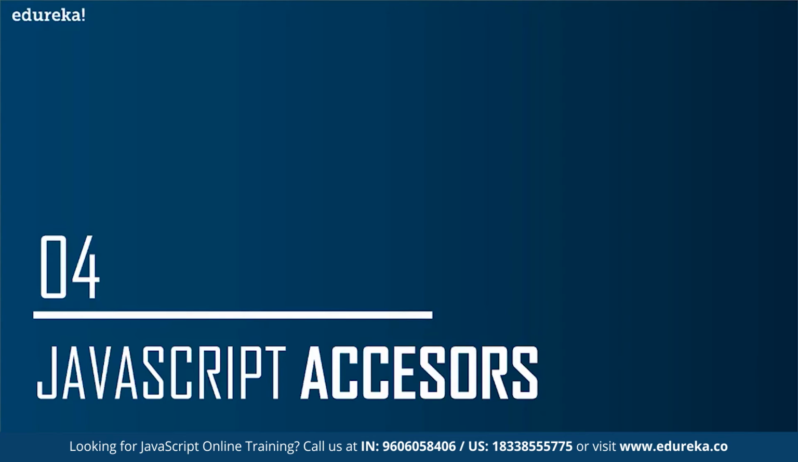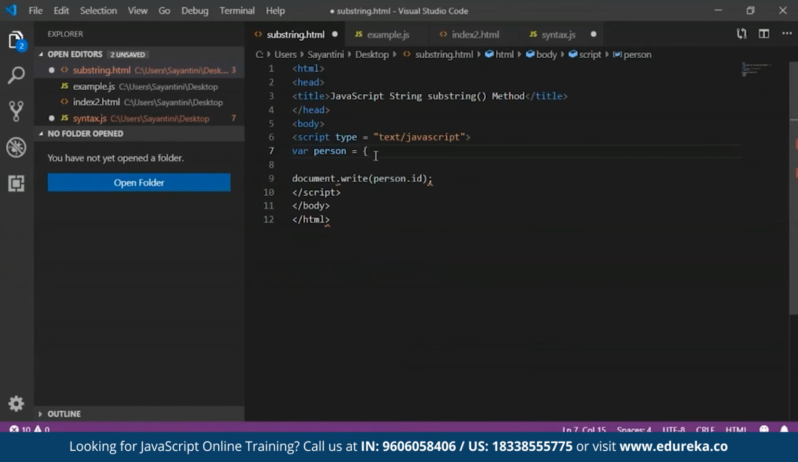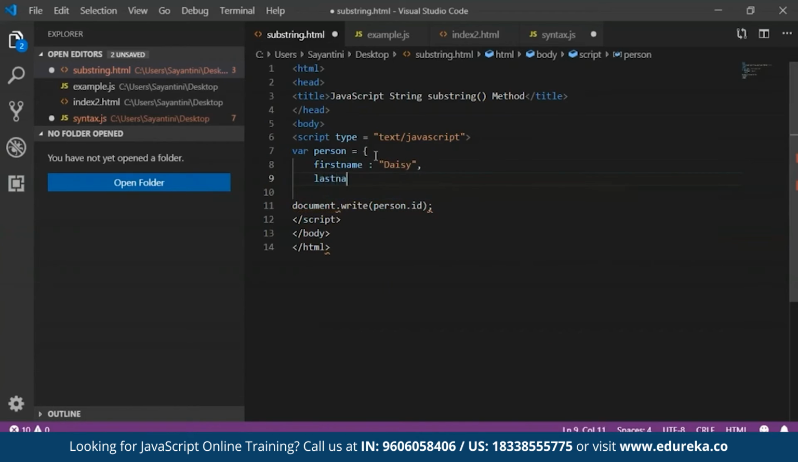Now next up we have the accessors. Now the JavaScript accessors consist of getters and setters, which are used to define the object accessors. So first let's see how the get keyword is used to get any value of the property. So here I have taken the object as person, and now I'll define the properties. So I have the first name, and I'll just write the name as suppose Daisy. Then I have the last name, and I'll define this as Green. Then the next value I would take is the employee ID. So let me specify the employee ID as 401.